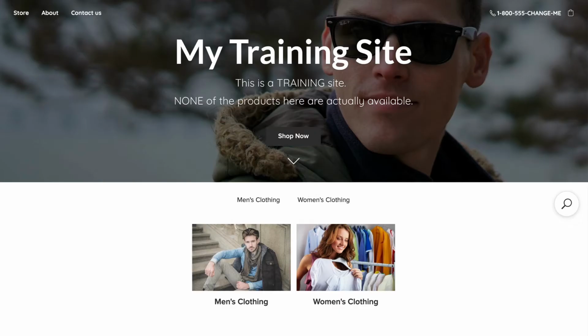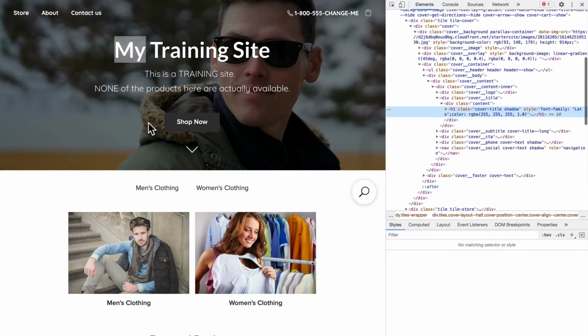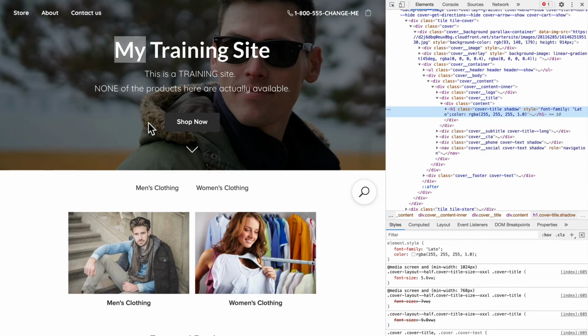I'm here on my training site using the Chrome browser, but this works in all major browsers. And I'm going to right-click on the title here, My Training Site. So I'll right-click and click Inspect. Now, that might say Inspect Element. Different browsers call it different things, but generally speaking, it'll be something like Inspect. And this opens a window to show me all of the elements, classes, and structure in my site on the element that I selected.